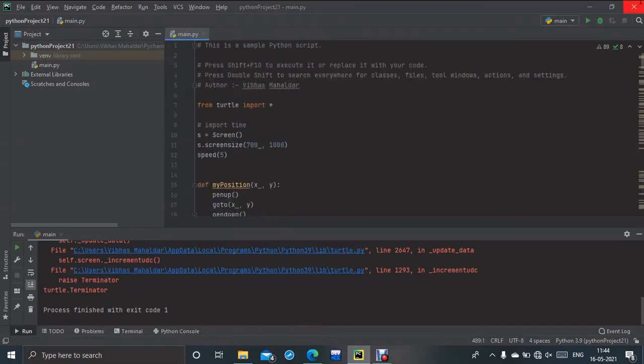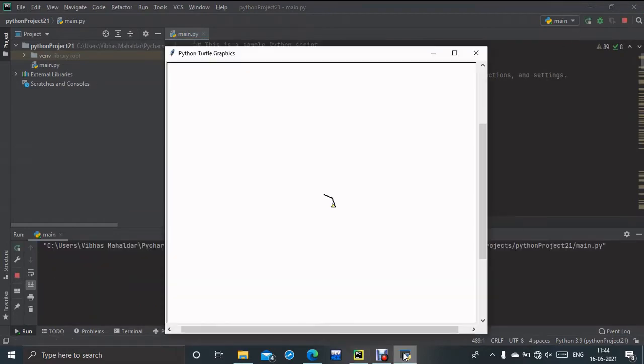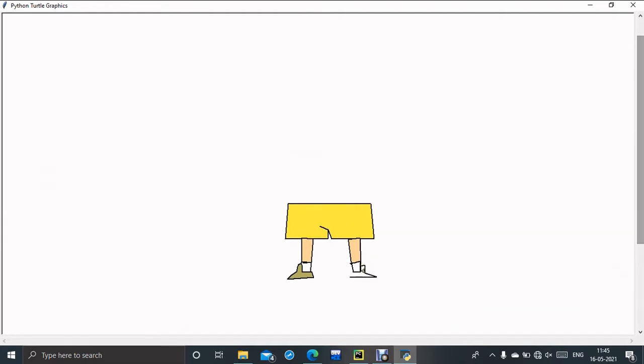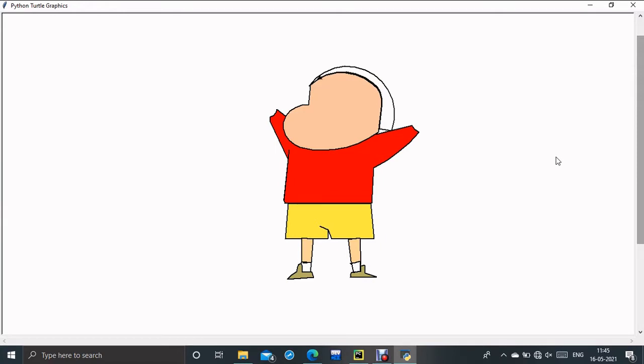Today I am going to make Shinchan by using Python, and I am using PyCharm IDE for making this project. You can use another Python IDE like Spyder, Visual Studio, etc. This Shinchan code is so easy.